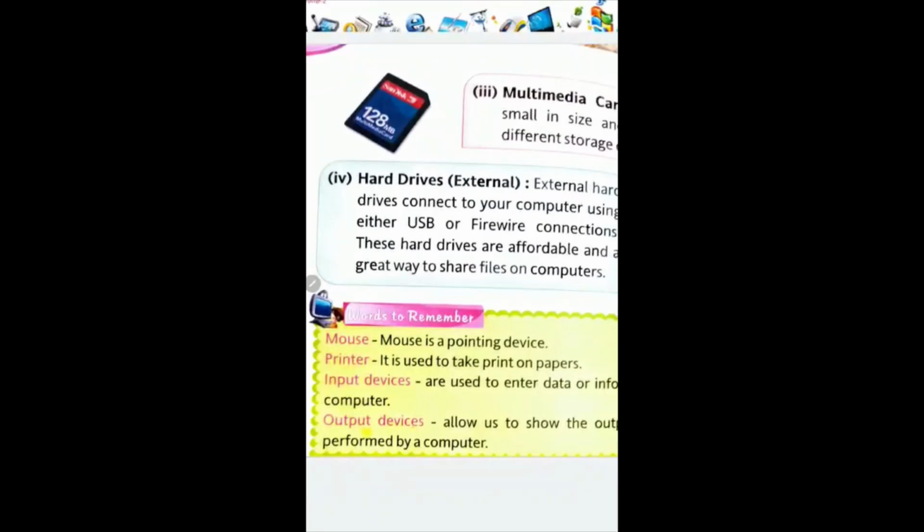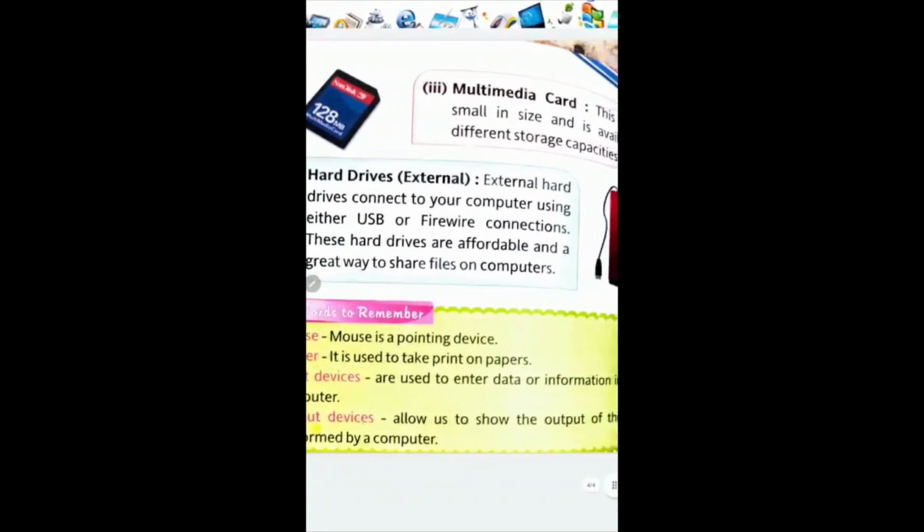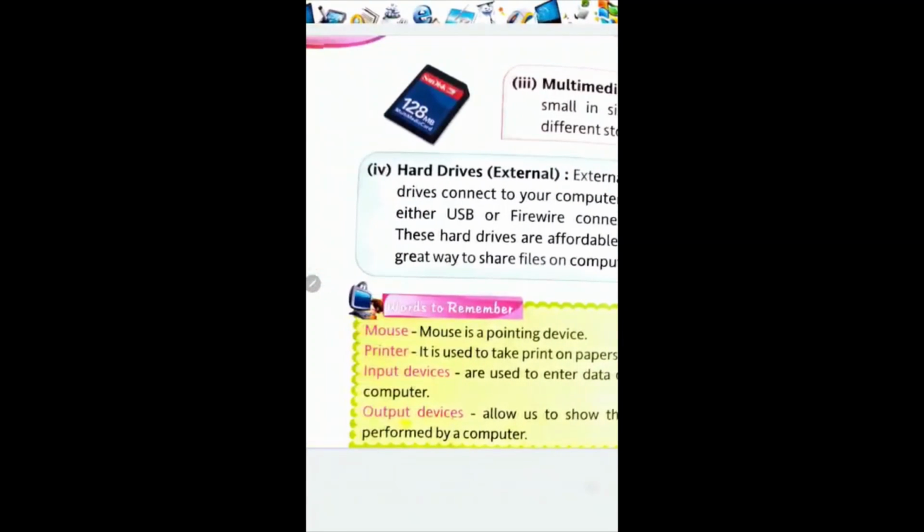Now the second word is printer. As I told you in the lesson, printer is used to print the work done by the computer on paper. Now the third word is input devices. Input devices are used to enter data or information to the computer. The last word is output devices. Output devices allow us to show the output.